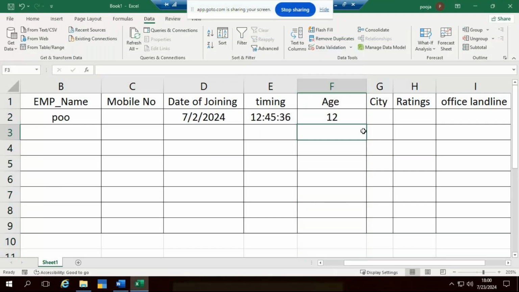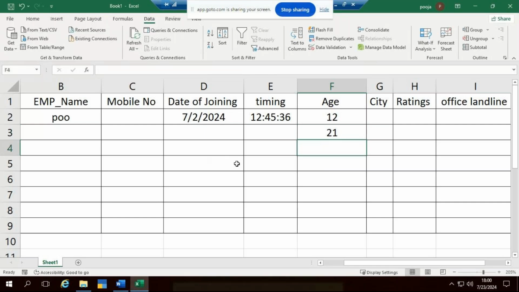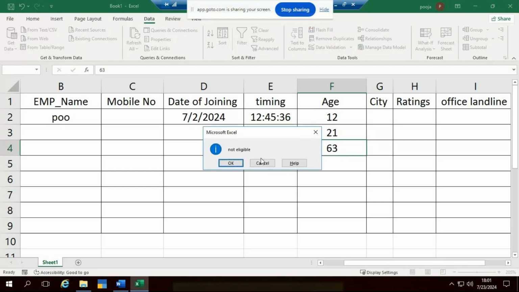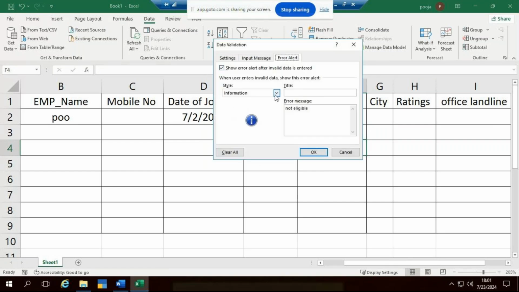So if I try to give 21 here, you can see it says not eligible. If you click on the OK button, it will accept it. Got it? If I try to give any number here and you want to cancel it, just click on cancel. So these are the three options you have in an error alert. Stop: it will not accept the data.